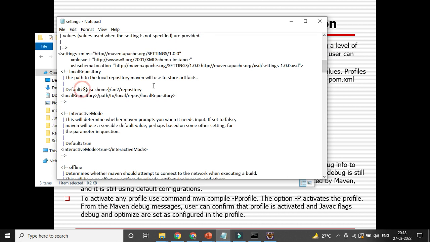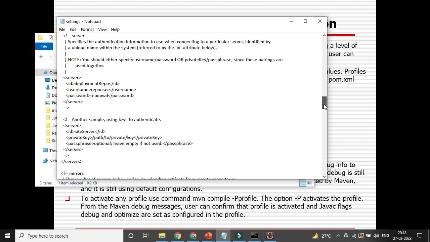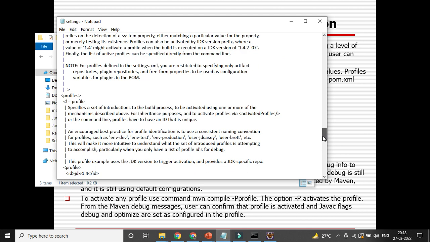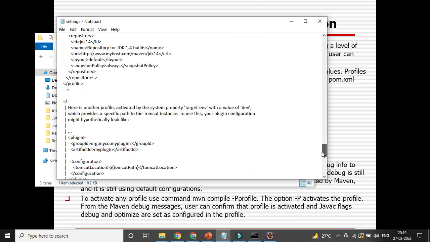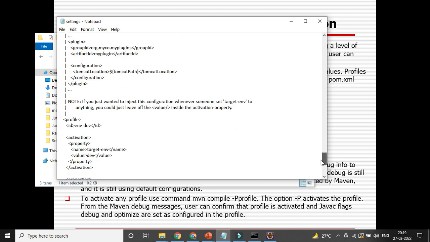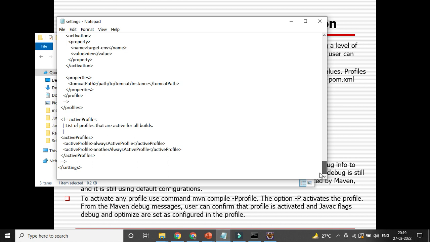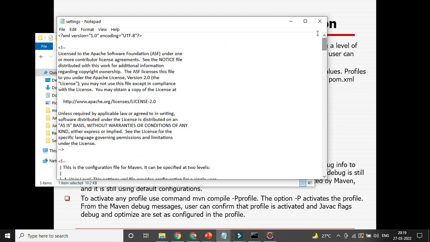That is the reason the repository is getting stored, but you can change it from here also if required, so that the repository will be added in the relevant updated path. In the profile you can see all the things, so you can change it if required, but generally we do not change it. Yes, you can see this is the profile tag. For the profile, whatever JDK is required, all this stuff is already here. So these are the three ways.